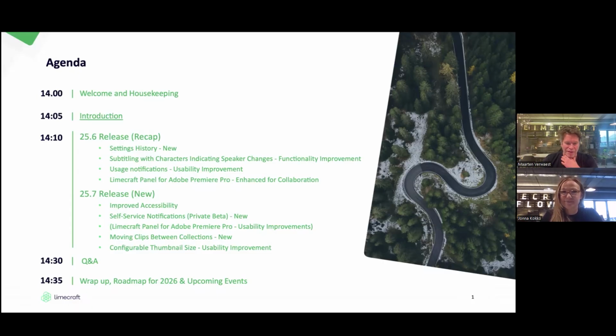Yeah, so in today's webinar, we will speak about the latest developments rolled out as part of the 2025.7 release. And we'll give you a recap of the most important highlights of the 6th release earlier in September. Before doing so, we'll give you a real quick introduction on Limecraft, and at the end of this session, we will also walk you through the roadmap for 2026 and some of the upcoming events.